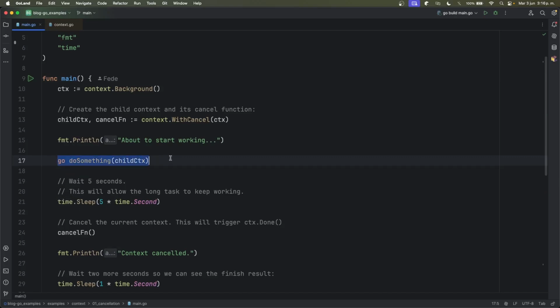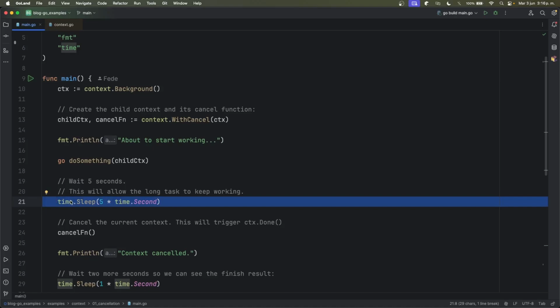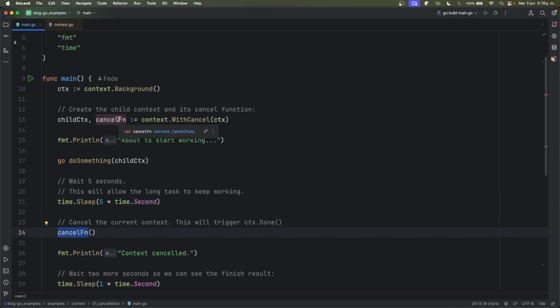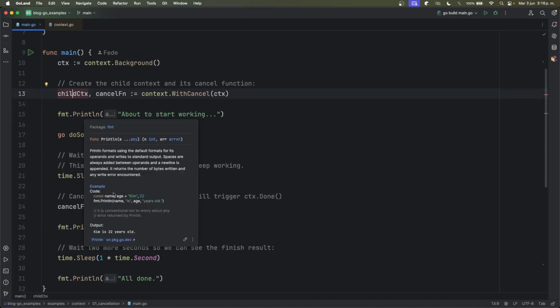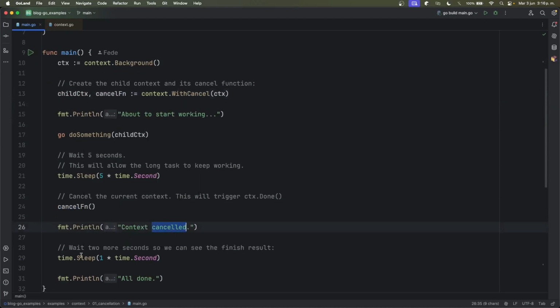So after launching this Go routine here, we are sleeping for 5 seconds. So this line will block in here for 5 seconds, and then it will continue the execution. So after 5 seconds, we are calling this cancel function. So we are canceling the child context created here. Then we print context cancel, we sleep for 1 more second, and that's it. So you can see that the main Go routine is basically launching this Go routine here, sleeping for 5 seconds, and then canceling the child context.